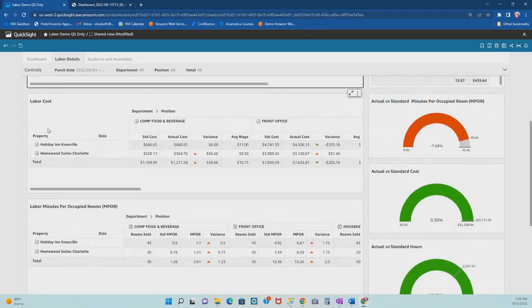Labor cost, we've got again labor cost and minutes per occupied room. Any of the normal metrics that you look at, we'll be able to configure those. And if out of this you start looking at data and think of other metrics that might be more useful, we'll be able to work together and add that as a visual for you as well.